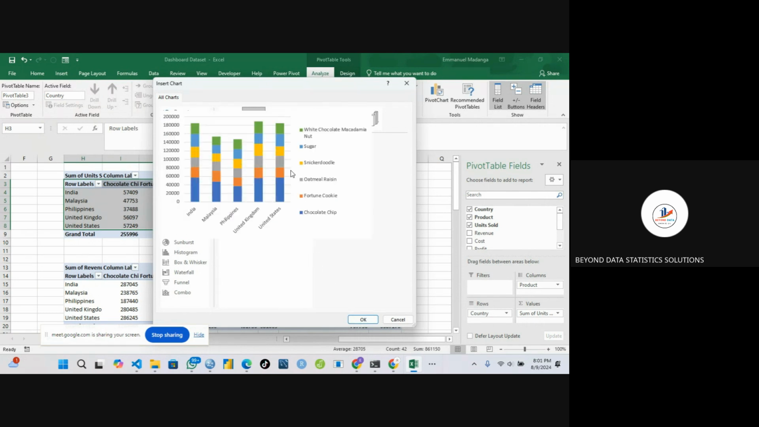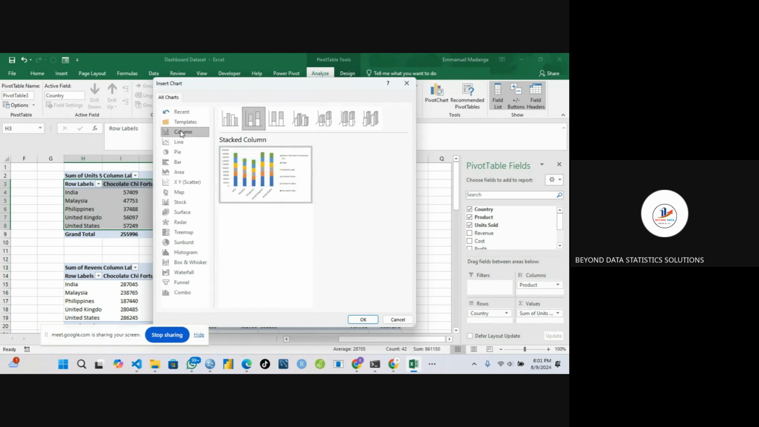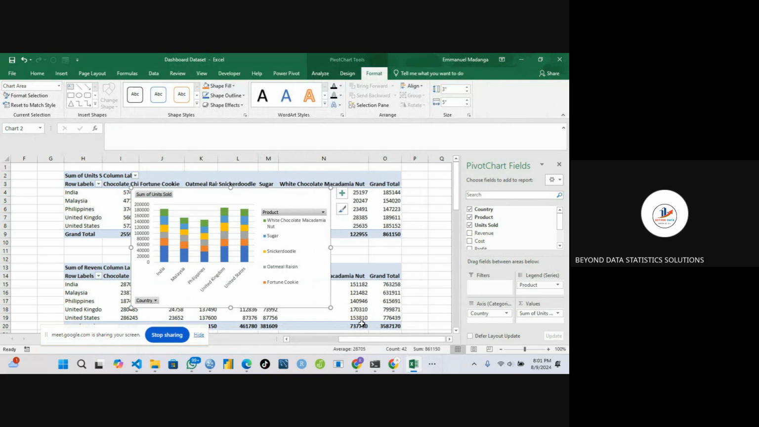If you cannot see the suggested one, you can just click on column charts and then you will see these options. So click on the stacked column chart, the next one, 2D, and then you click on OK. You'll see your first pivot chart.